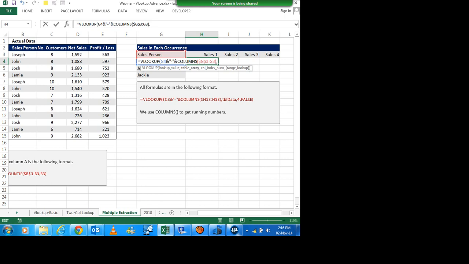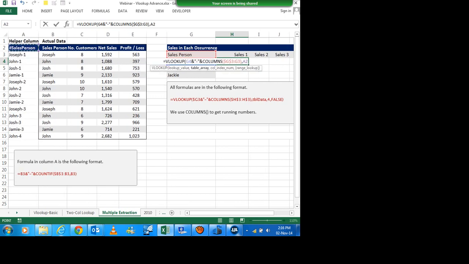Once this is done, I have to look for my table array. The table array cannot start from salesperson, because I'm not looking for the value of salesperson. What I'm looking for is against that unique value, which is in this particular column, so this is what I'm going to select. Comma, column index number would be? Which column am I trying to extract? The sales column, so column number 4, and 0 for exact match.